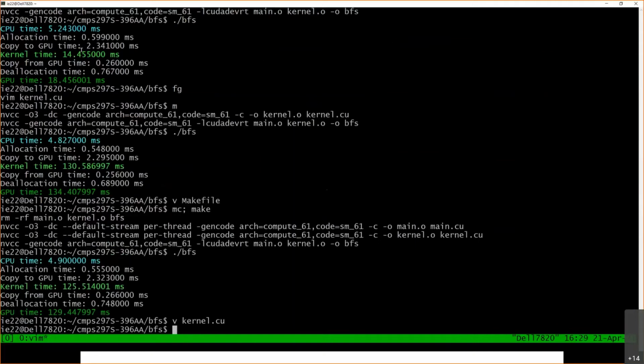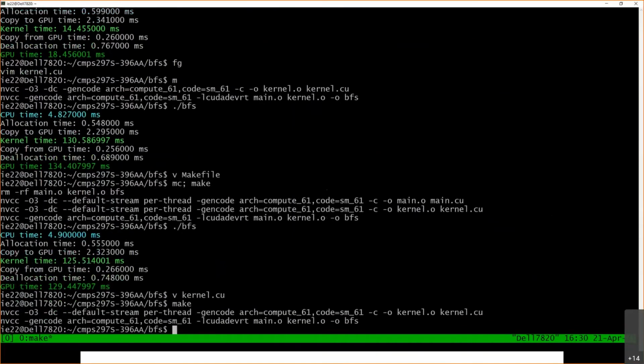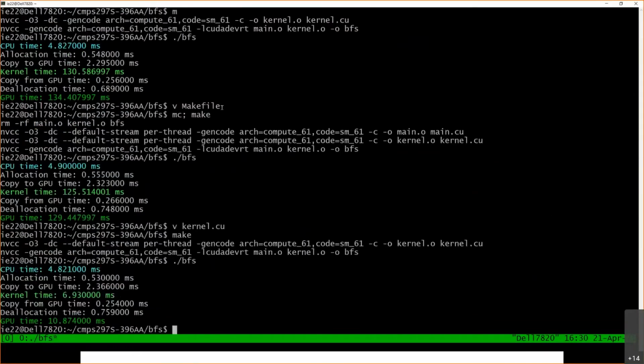So if you remember, we had 14 milliseconds without dynamic parallelism, and then we had 130 milliseconds. We reduced that a little bit with dynamic parallelism by using per thread streams. And now we applied this threshold, okay, and we're going to compile. And again, we had 14 milliseconds without dynamic parallelism, and now with dynamic parallelism, we are actually down to 6.9 milliseconds. So we get quite a bit of improvement, okay?